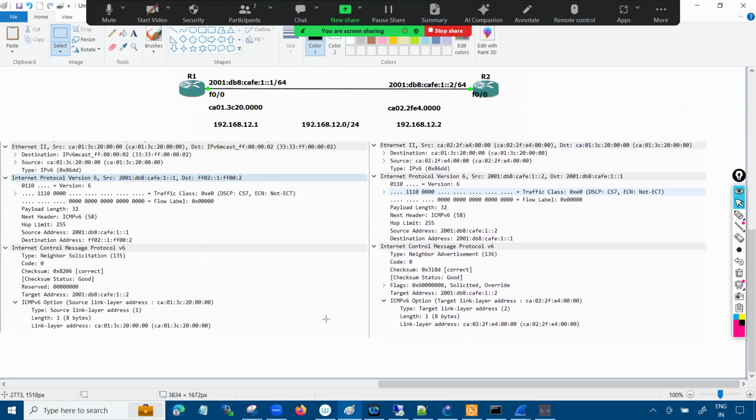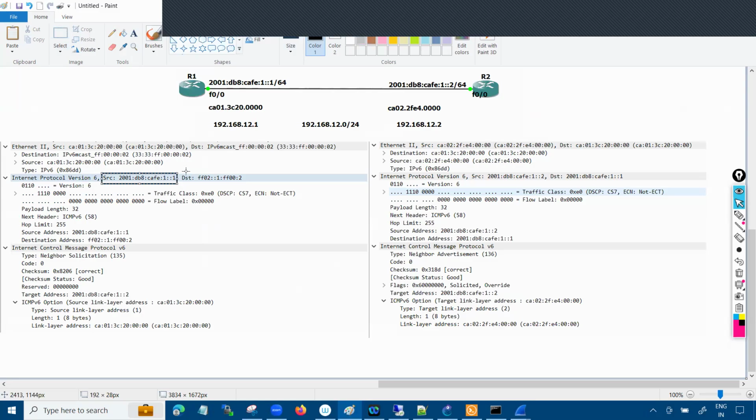All good. So if you see right now, router 1 has a source MAC address, CA03.13C. That's the source MAC address we have. The destination MAC address is the multicast MAC address, starting with FF. The FF means what? It's a multicast address. You can see the source address will be 2001:DB8, a global unicast address, right? And the destination address is the multicast address. Here the source address is the same one, and the destination is the multicast address, not the broadcast one.